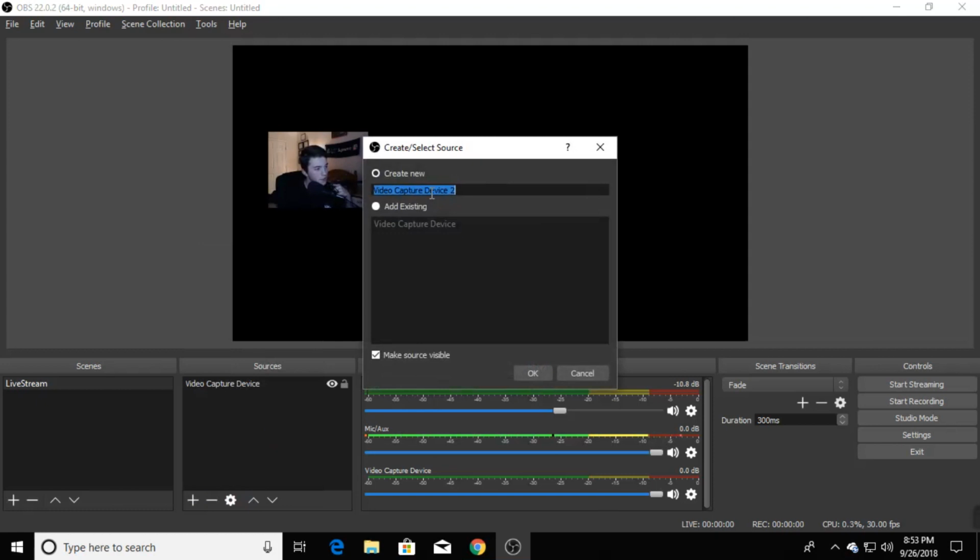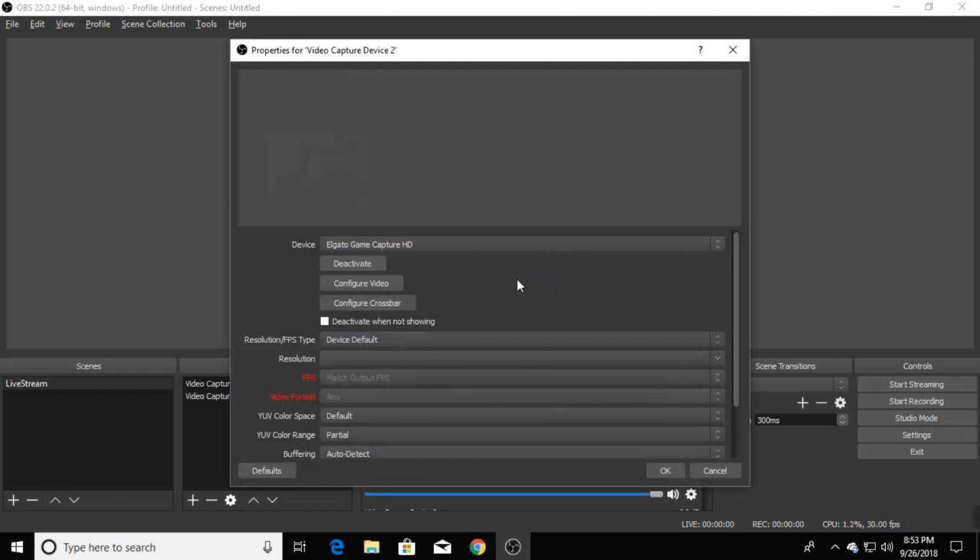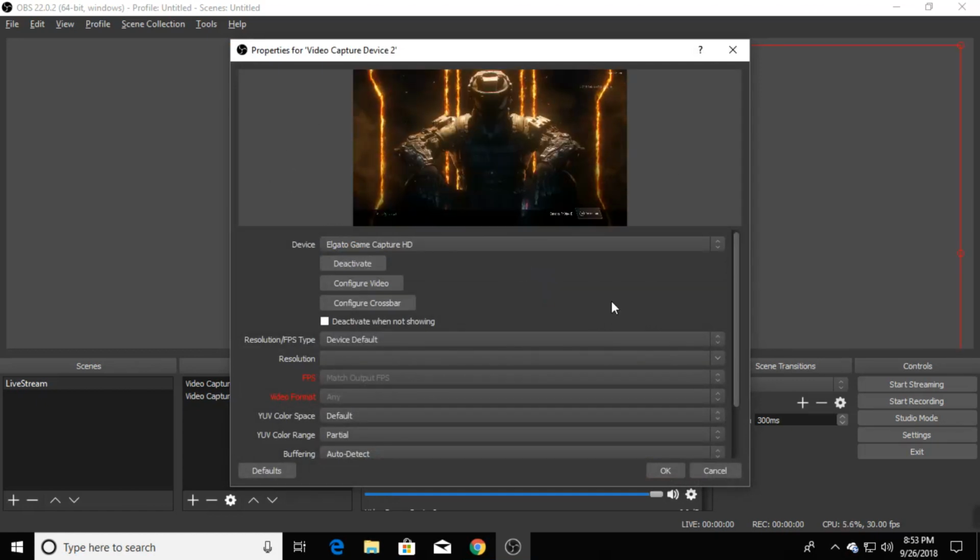So to add the game capture, we're going to do video capture device 2. We'll press OK. We'll click the top bar and we'll switch to Elgato Game Capture. And now what it's going to do is launch the game capture program. It'll take a couple seconds to get the game on the screen. It just has to launch the program. So there it is. And it all runs in the background too. There's nothing on the desktop or anything. It just runs in the background.